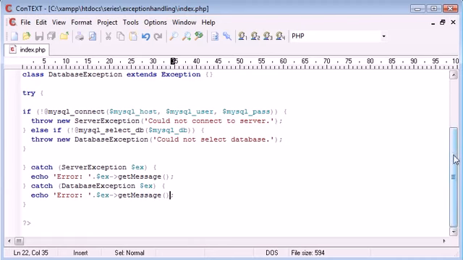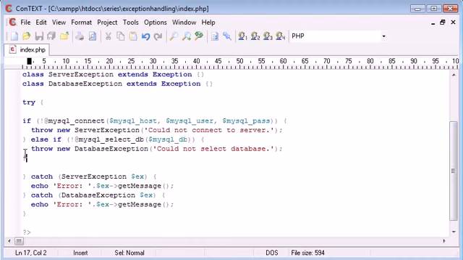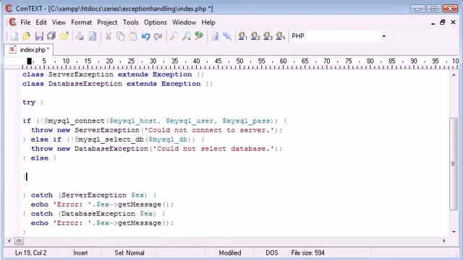So let's first of all connect to our database. We'll say else, echo connected. So let's come into our page and refresh. Now the credentials are fine, so we've been connected.